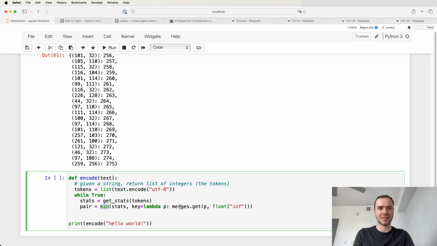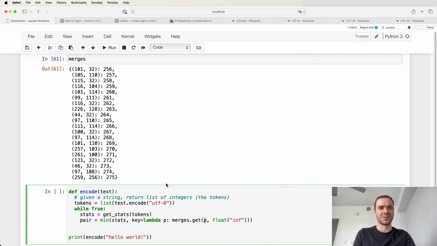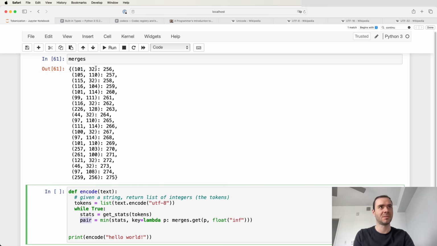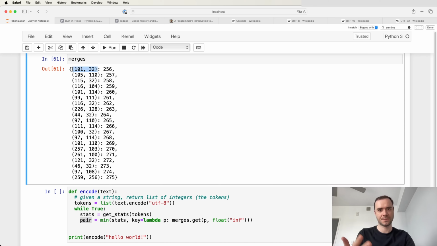And the one we care about is we care about taking merges and basically getting that pair's index. So basically, for any pair inside stats, we are going to be looking into merges at what index it has, and we want to get the pair with the min number. So as an example, if there's a pair 101 and 32, we definitely want to get that pair. We want to identify it here and return it, and pair would become (101, 32) if it occurs.